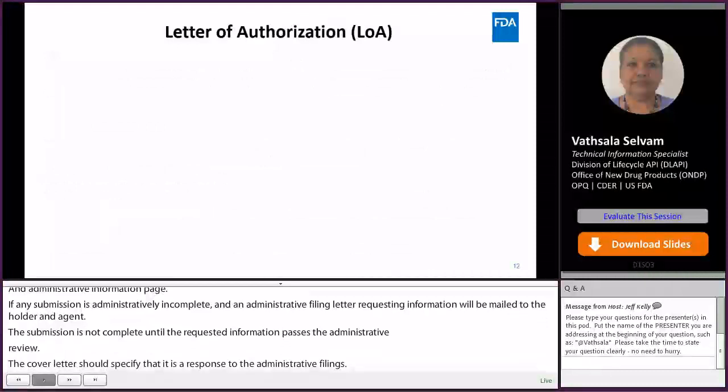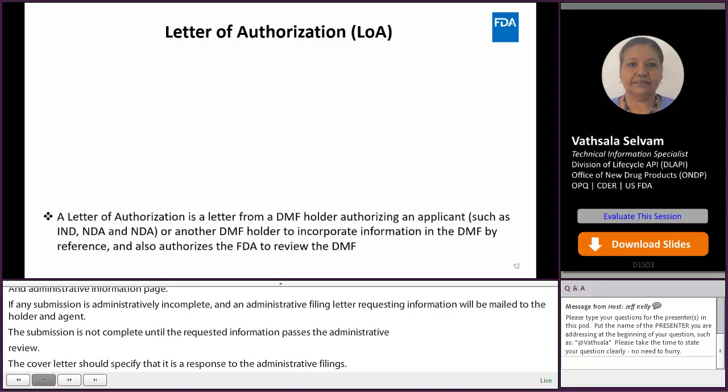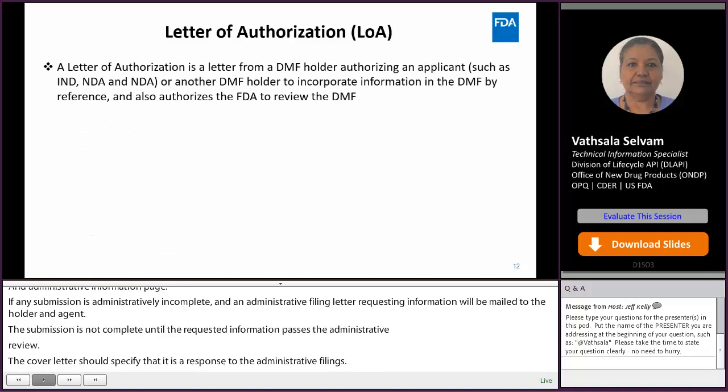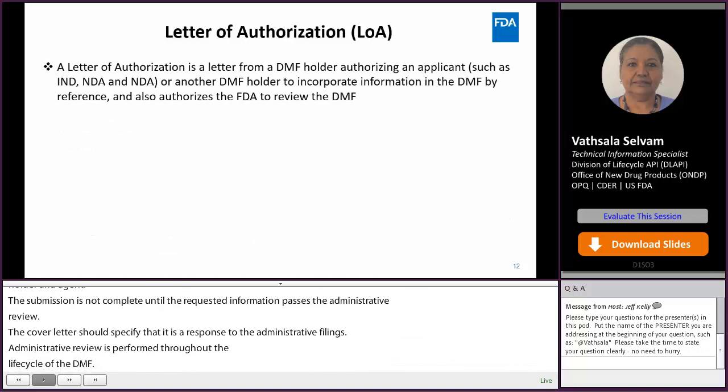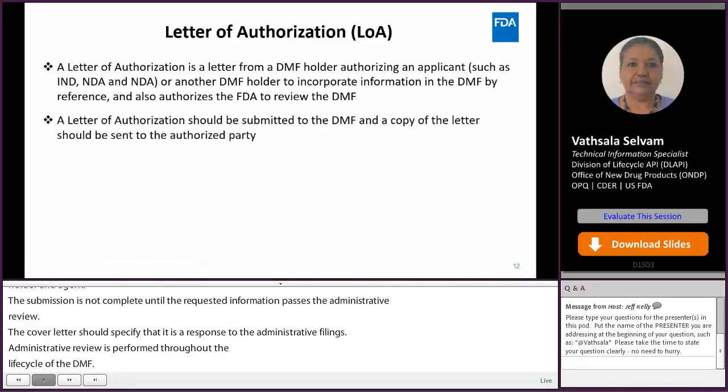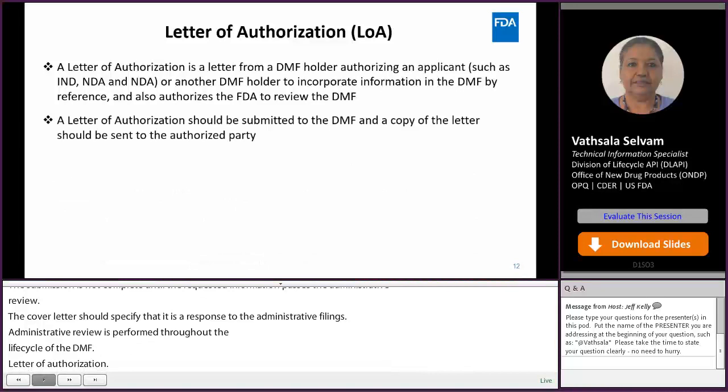Letter of Authorization, LOA. A letter of authorization is a letter from a DMF holder authorizing an applicant or another DMF holder to incorporate information in the DMF by reference, and also authorizes the FDA to review the DMF. A letter of authorization should be submitted to the DMF, and a copy of the letter should be sent to the authorized party, who would then include that letter with their application to the FDA.